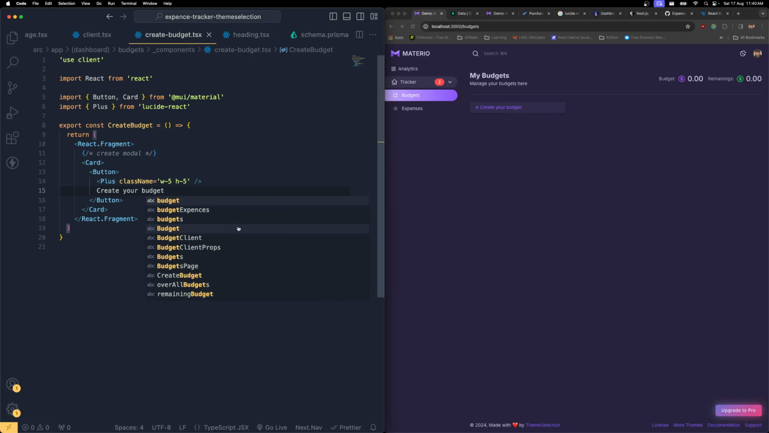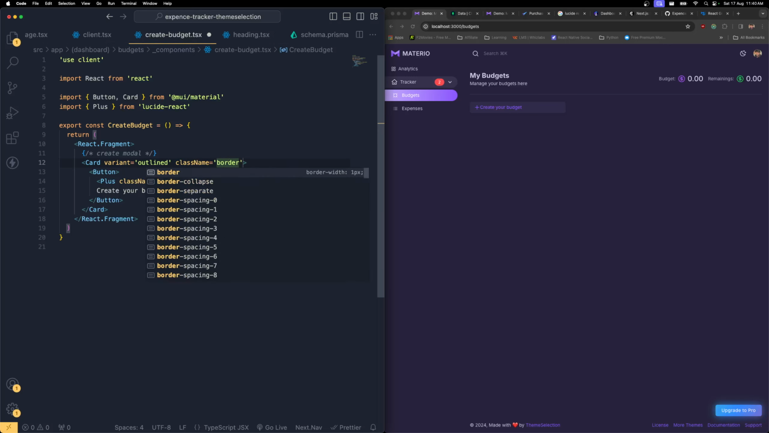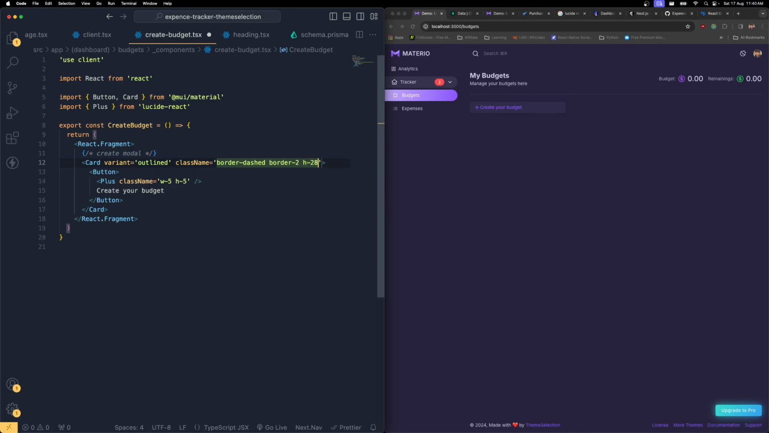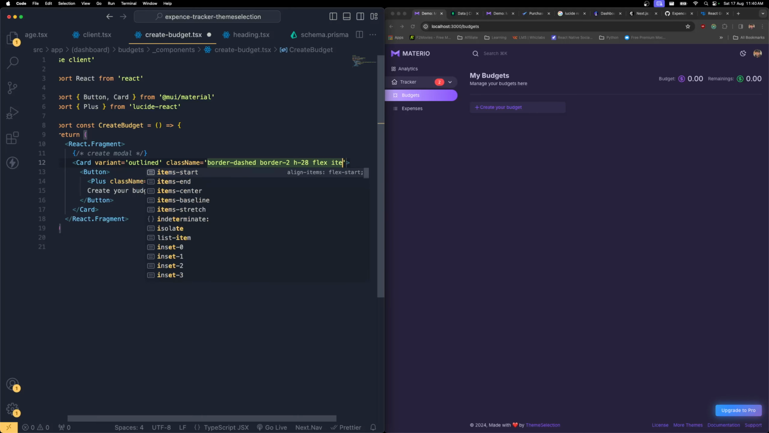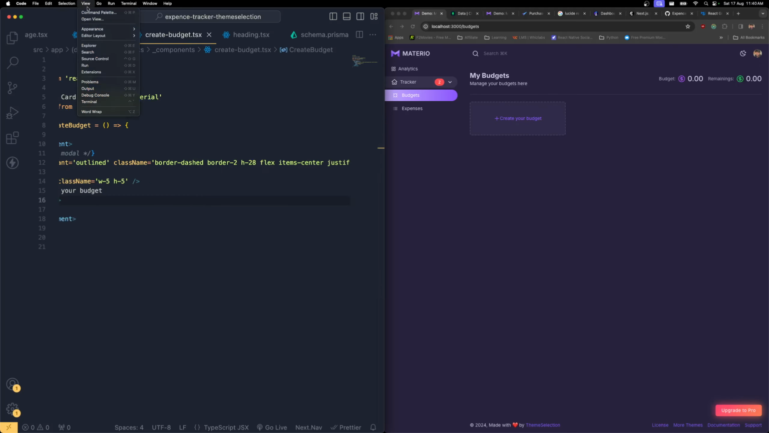Okay, so for this card what I'm going to do is card variant, which is going to be the outlined variant, outlined. Then class name, which is going to be border, we need the border and it should be the dashed border. Then border should be 2, and height, of course I'm going to fix the height to 28, and flex, everything should be center. Save it. That's how it looks.